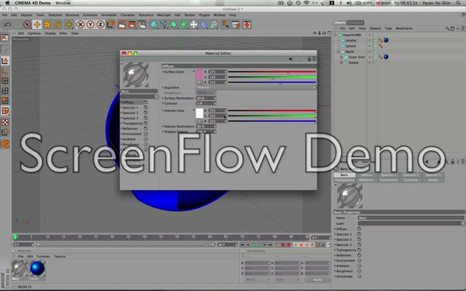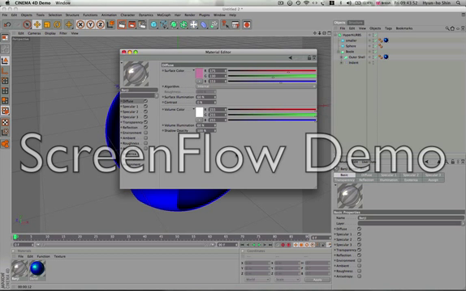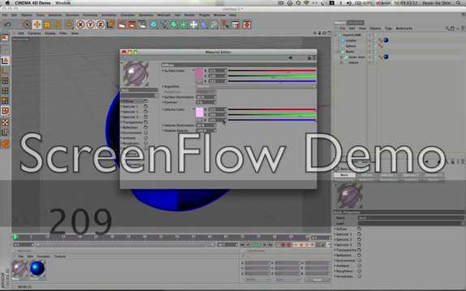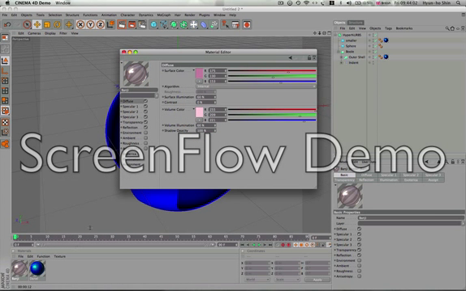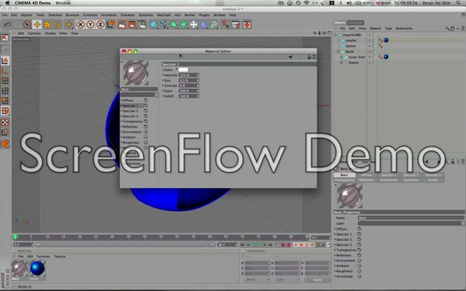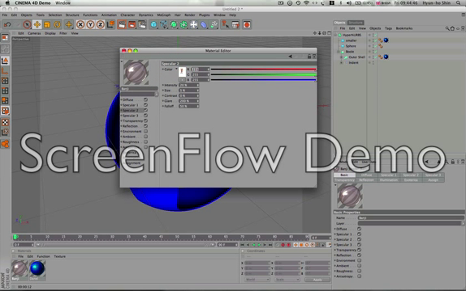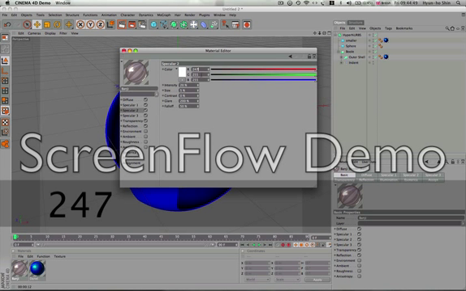Now we're going to change the volume color. We're going to leave that one as it is, 209 and 221. There we go. Now we go to specular 1. We're going to leave this as it is. Let's go to specular 2 and change the color to 247, 247, and 128.